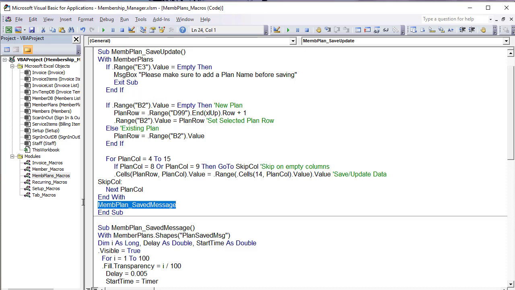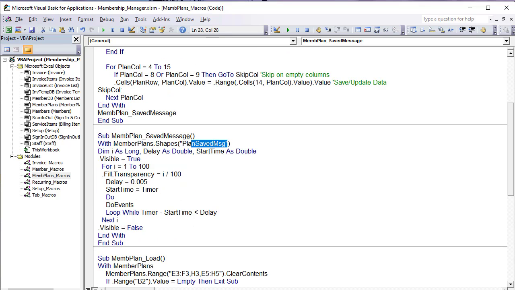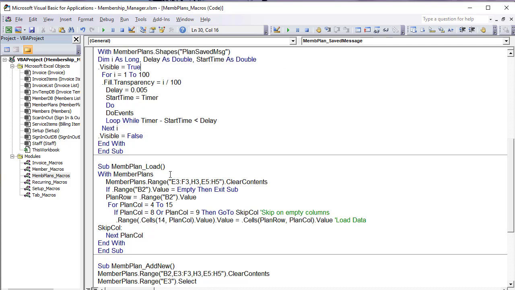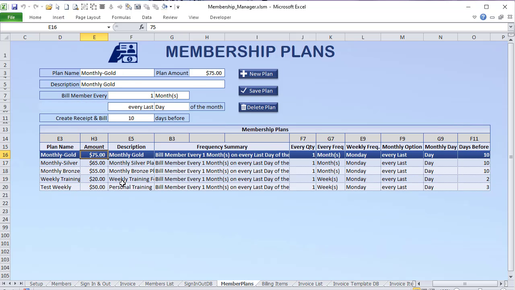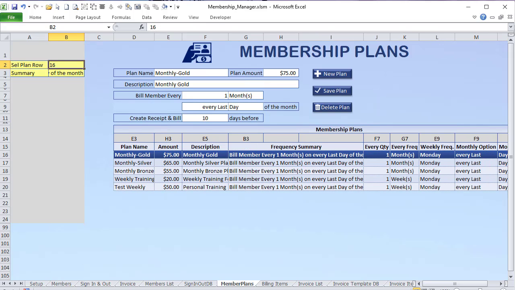Then all we need to do is run that fade out message and save it. This is exactly the same. There's no difference. We're just using a different shape here. So for plan load, all we're going to do is clear out the existing contents. If B2 is empty, we're going to exit the sub, right? We can't load anything unless we actually have a row to load, which is located in B2. So we want to make sure that we have that.